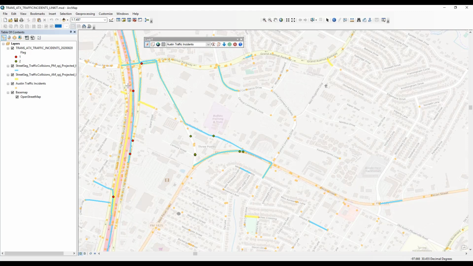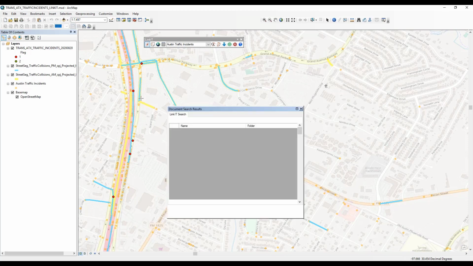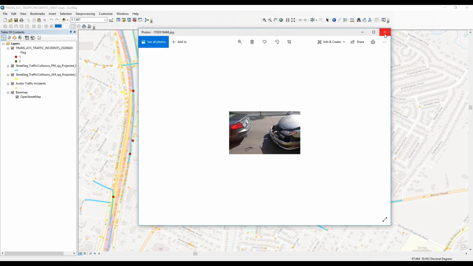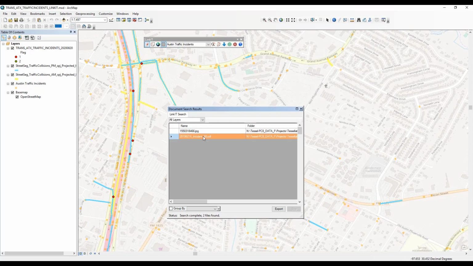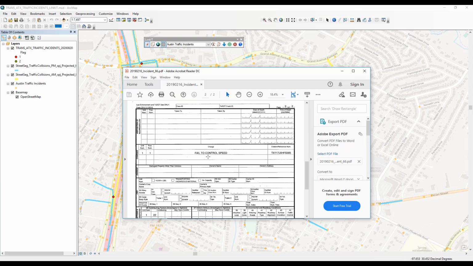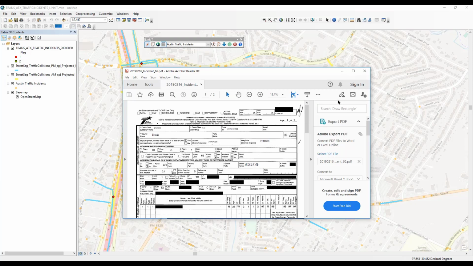So I'm going to give you an example. I'm going to swipe this red point here, and it's going to go backwards. It's going to search and come back with a JPEG, which is a photograph of the incident, and it comes back with the TxDOT crash report. And if you notice, there's a case ID here that's going to be important in a second, and it just gives you an idea of what might have happened here, so you can look at the reports.